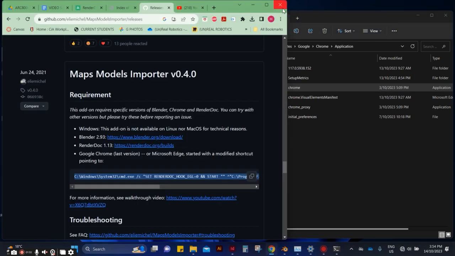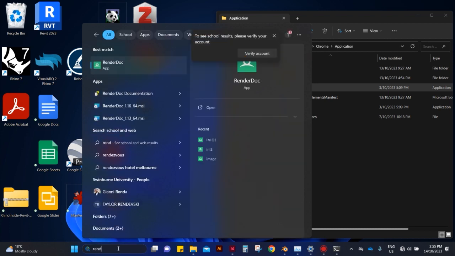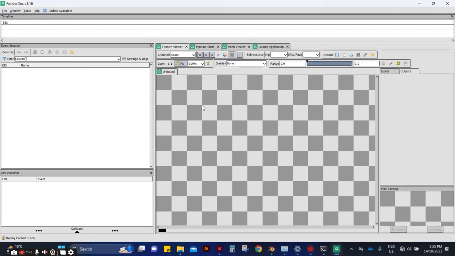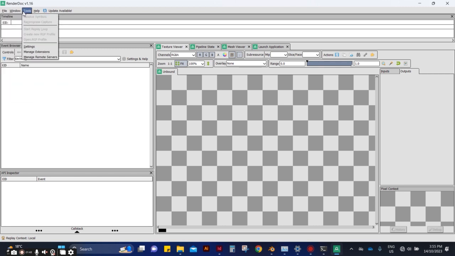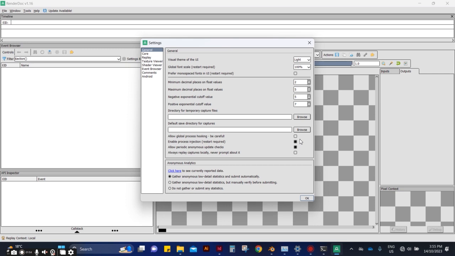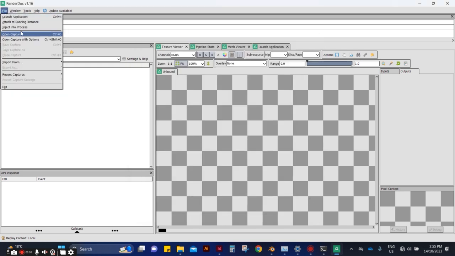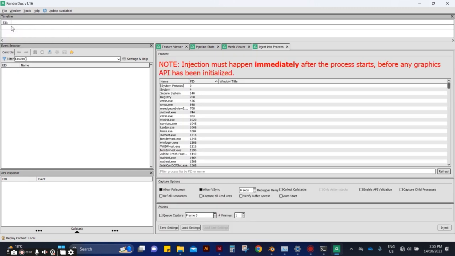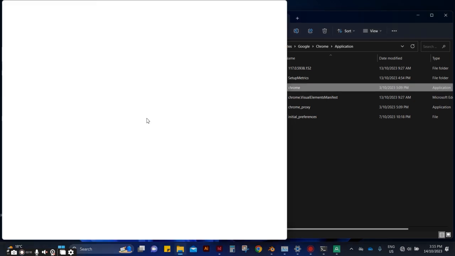Now, you're going to make sure that all of your Chrome applications are closed because it needs to be done within Chrome. So what we're going to do now is open RenderDoc because we've already installed it, which is cool, but you need to go into File, Launch into Process. But if you've just installed it, you're probably going to have to go to Settings and make sure that Enable Process Injection is clicked, and we go OK. So we're going to go into File, Inject into Process, and then we're going to open up our Chrome shortcut.